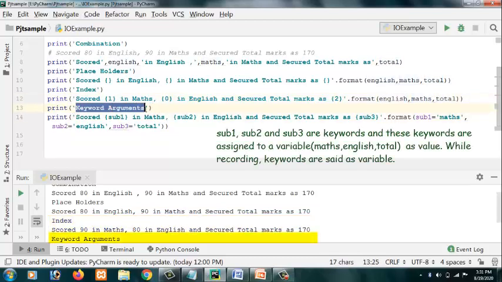And the last one is keyword arguments. Here each of the names will be assigned to the variable. And whenever this variable name is encountered, that variable name will be replaced with the value assigned in the format function.